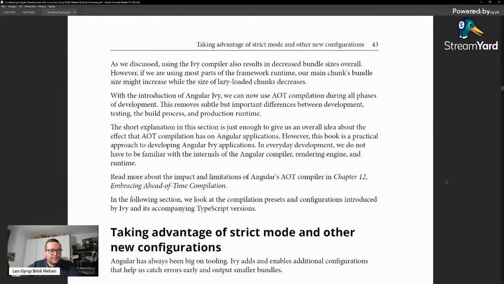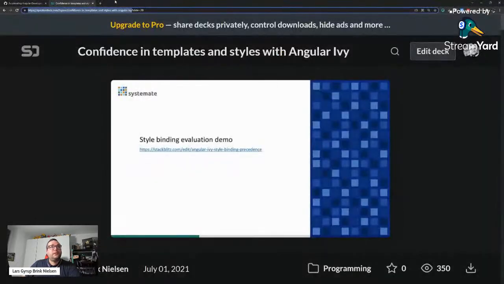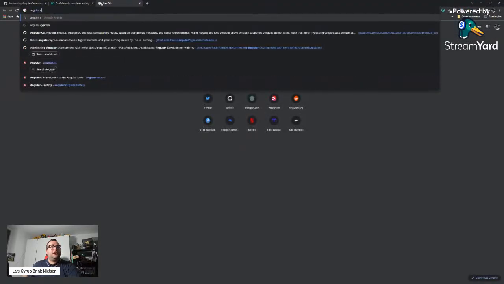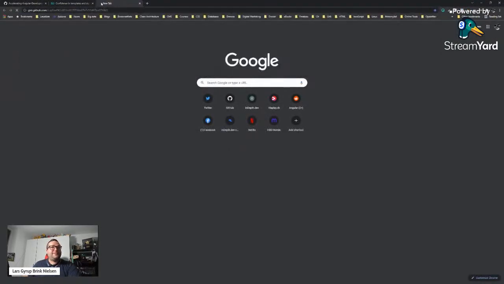Okay, in the next section, we look at the compilation presets and configurations introduced by Ivy and its accompanying TypeScript versions, because you might know that each major and even each minor version of Angular supports 1, 2, maybe 3 versions of TypeScript. Let's look at that. I happen to maintain an Angular compatibility matrix. I will add that to the comments.